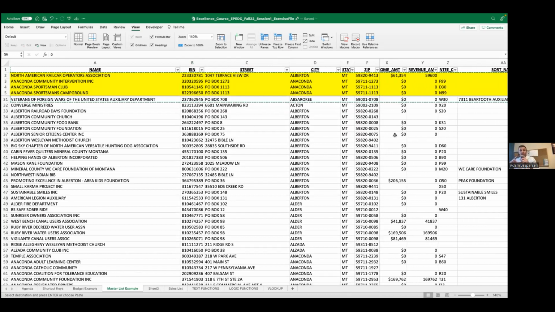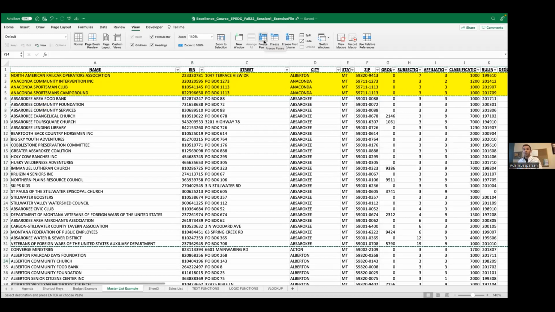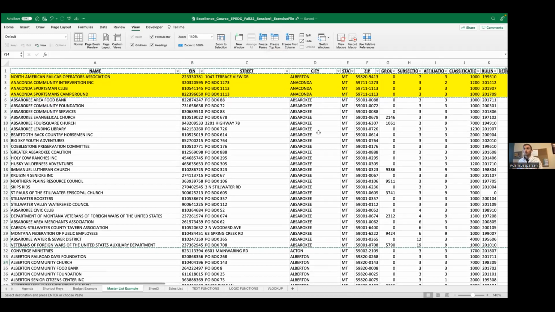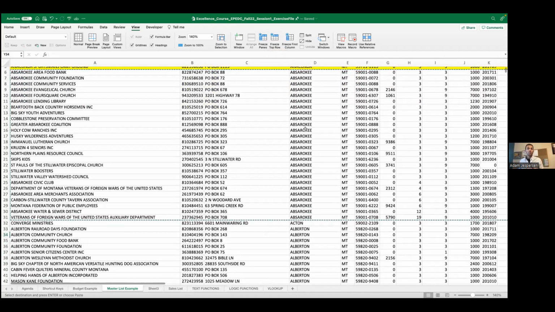You can freeze everything above and to the left of wherever your cursor is, whichever cell you're in, when you click freeze panes. And then unfreeze panes makes it go away, brings it back to status quo where everything moves.